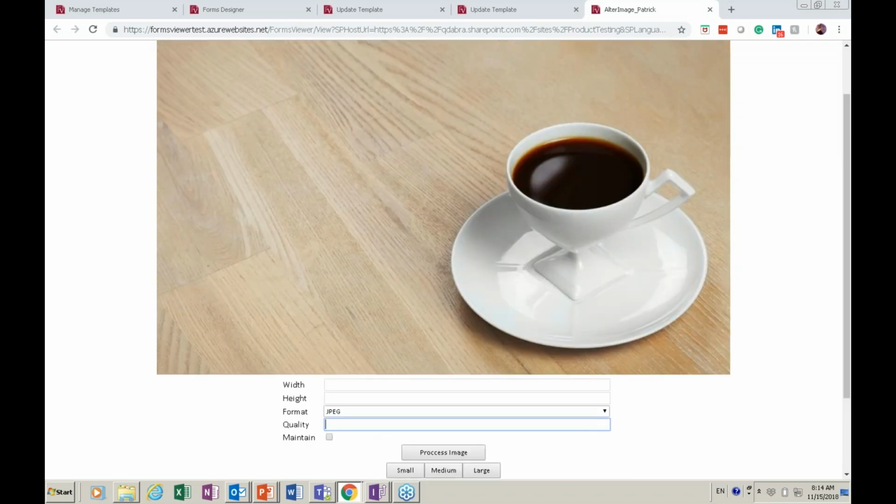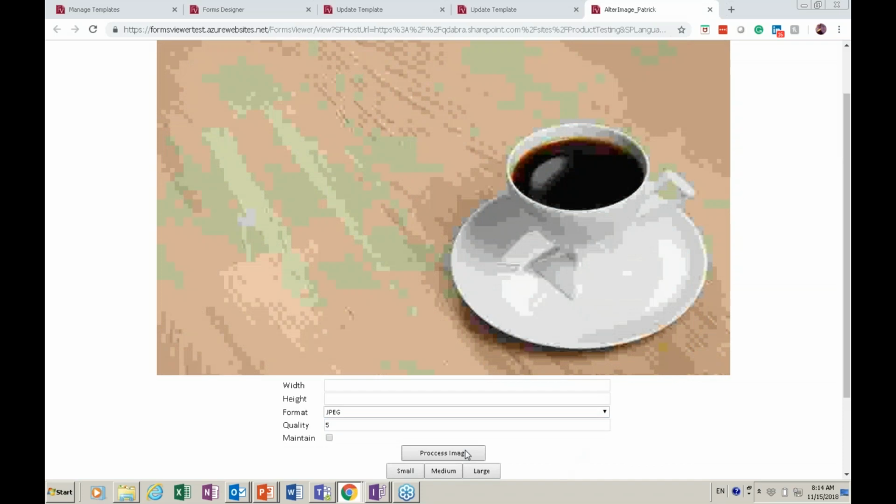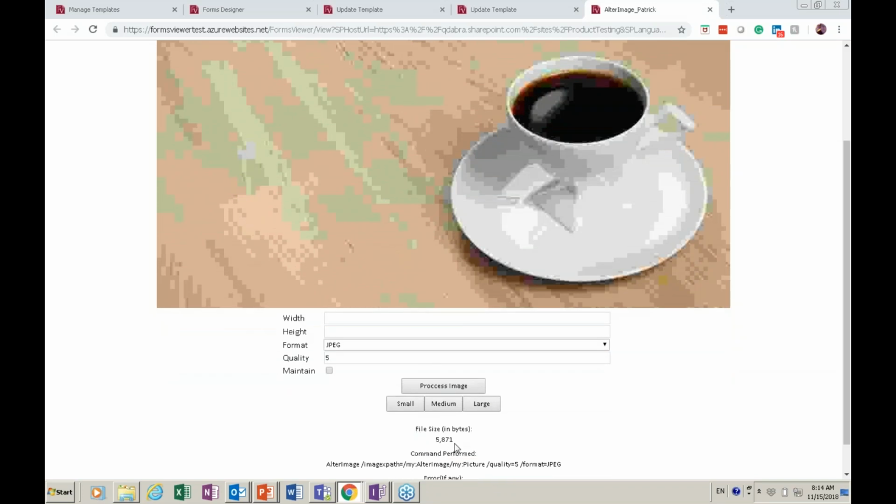So we could actually drop the quality of this to 5, and you can see that when I do that, you still can see the cup of coffee, but the image is a bit blurred. But the size is down there at 5,871. So you see the size drop from the original size when we did 1024 scaling, and then when we changed the quality, it dropped even further.